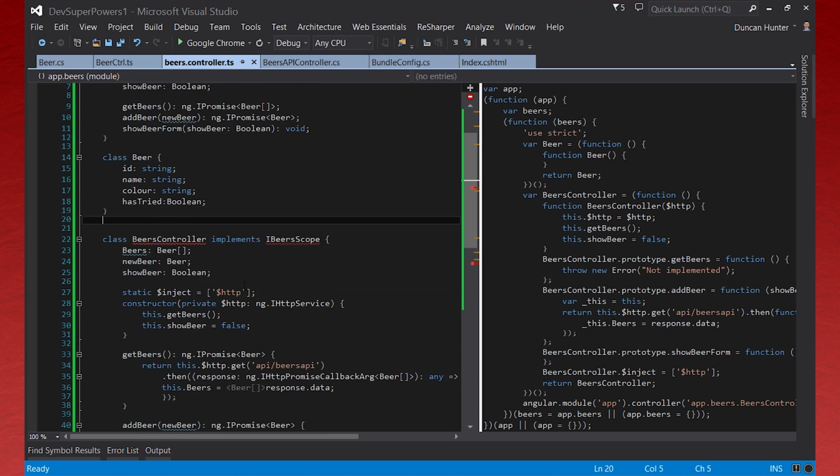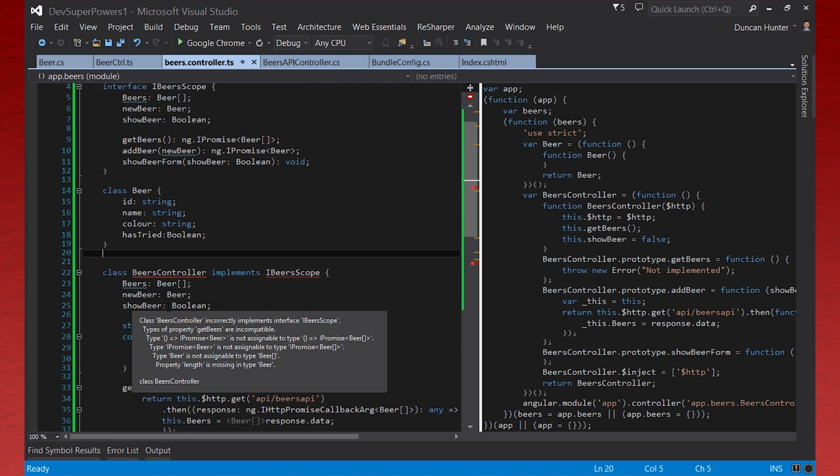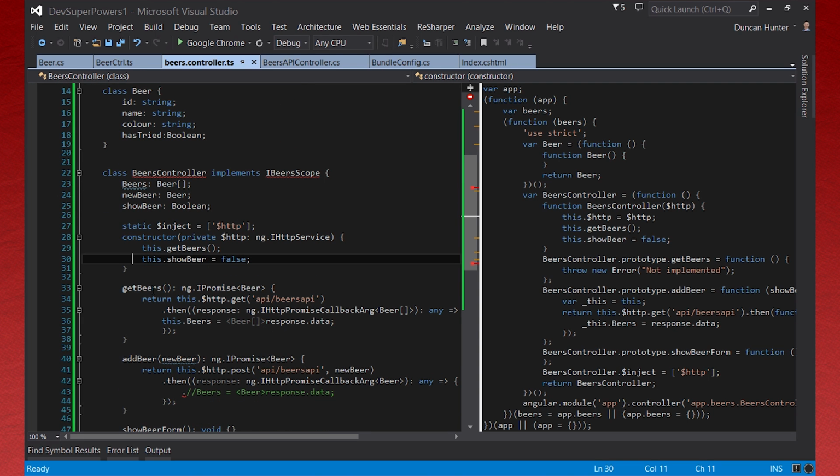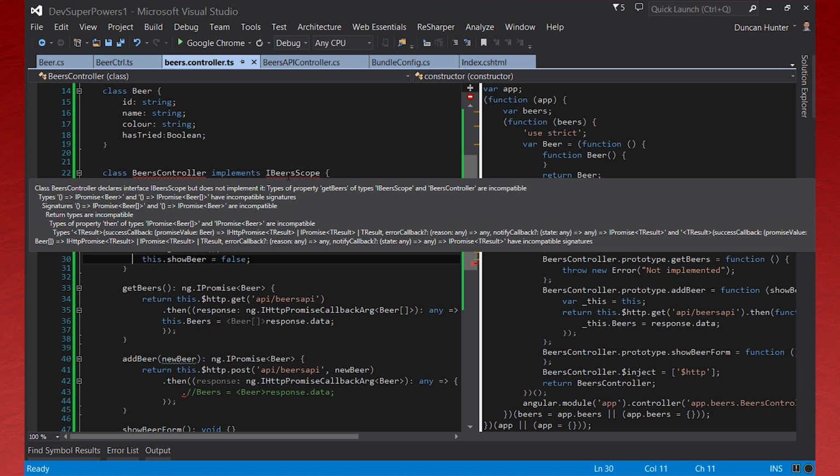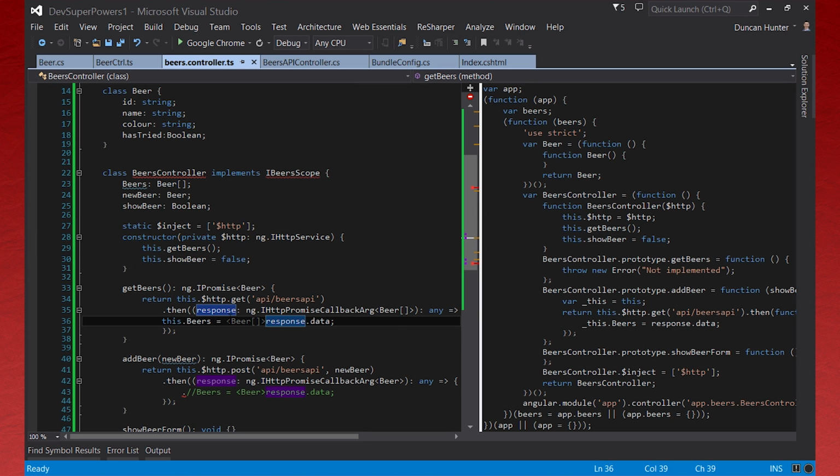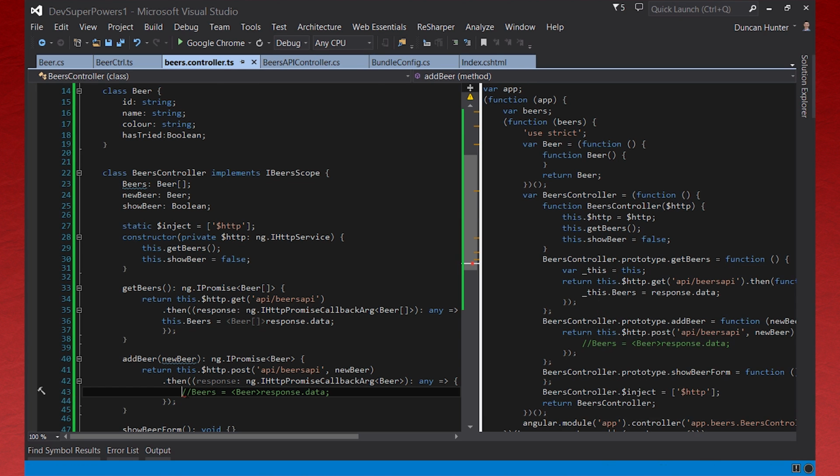So let's keep plugging away at this, and let's do it one by one. So the first one here, we've got GetBeers, saying that the interface does not implement type GetBeers of type IBeersScope on the BeersController, incompatible. It's trying to take an IBeer. So we're bringing back a promise here, it should be of beer array. And then we're saving and we're all good. And we should be able to, at this point, build again.